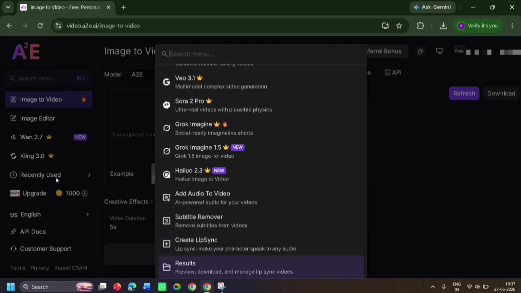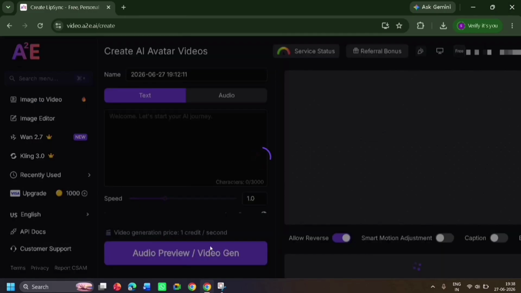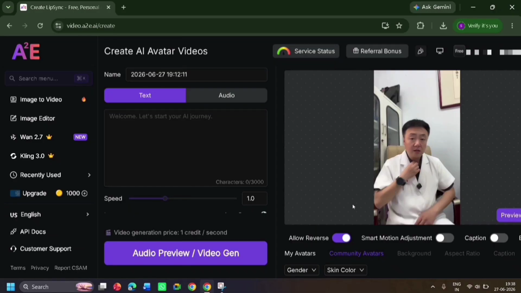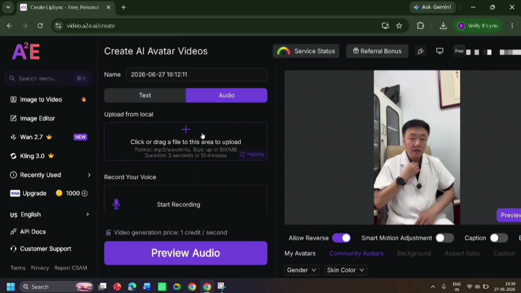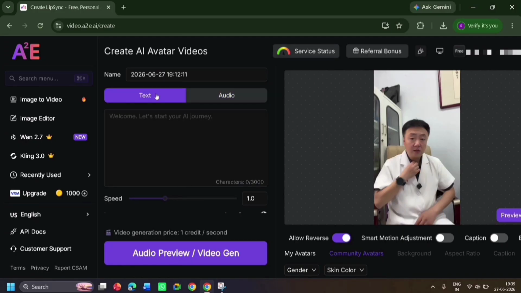For that, there's a create lip sync option. If you select it, you can upload your avatar. You can also add audio here. Or if you prefer, you can enter the text you want the character to say. Then you can generate the video. It costs 1 credit per second of video. So if you want to generate a 1-minute video, you'll only need about 60 credits. You can create those kinds of videos as well.